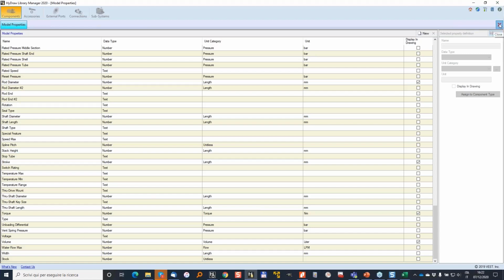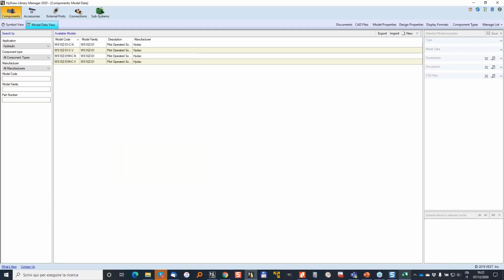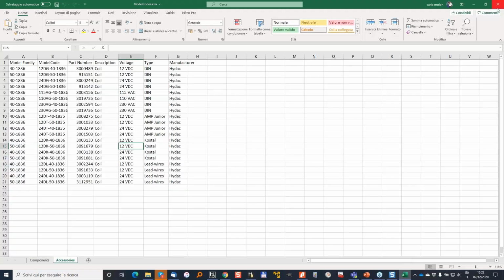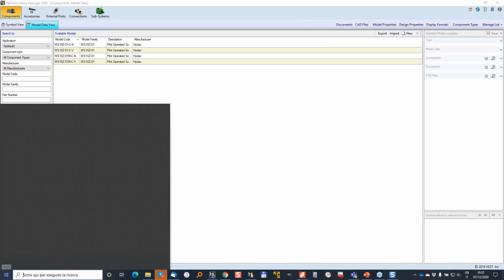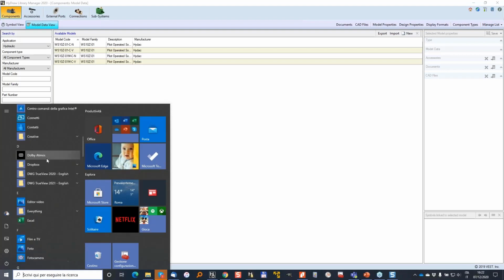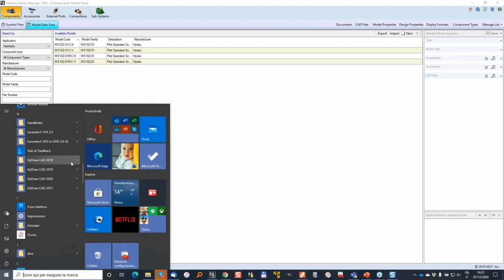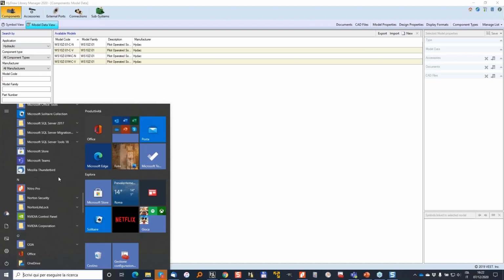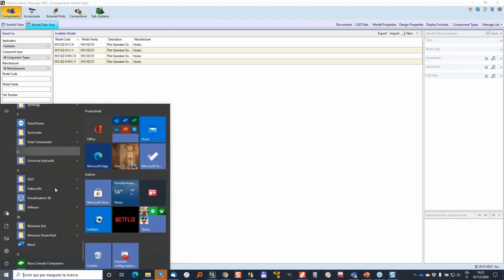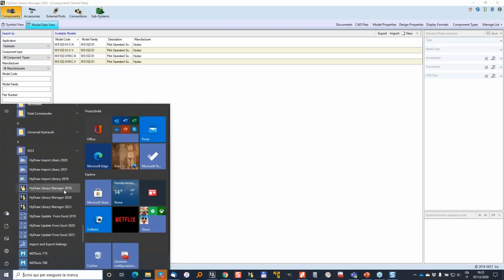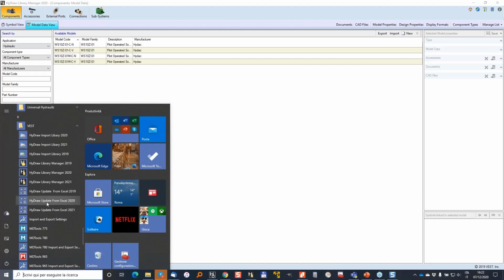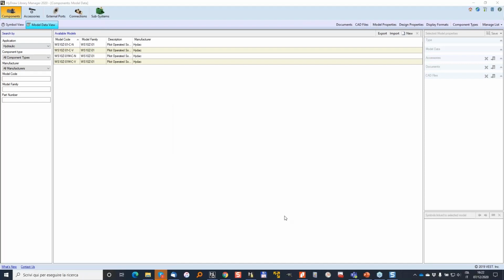And now let me close. This is enough. I need to close the file, which I already did. And there is a utility installed with the HyDraw Library Manager, which you find under the VEST program, and it is called HyDraw Update from Excel 2020 if you are running 2020, or 2019. I also have the 2021 because I have a beta of the coming version. I run the 2020 version.